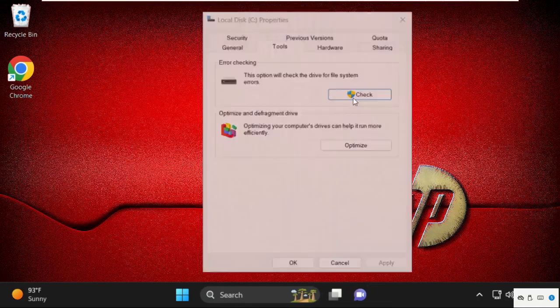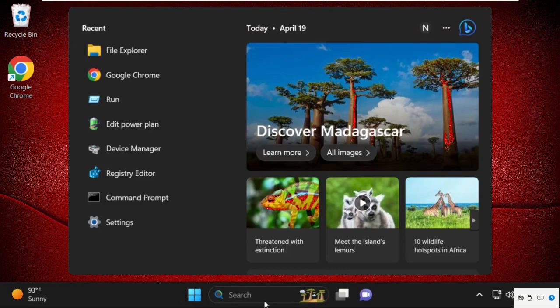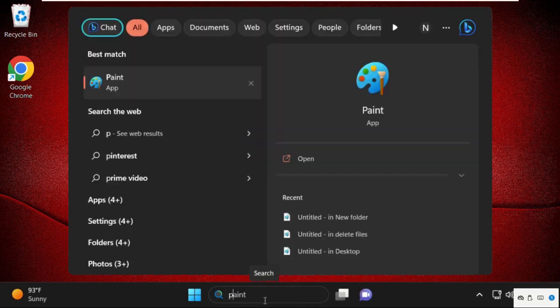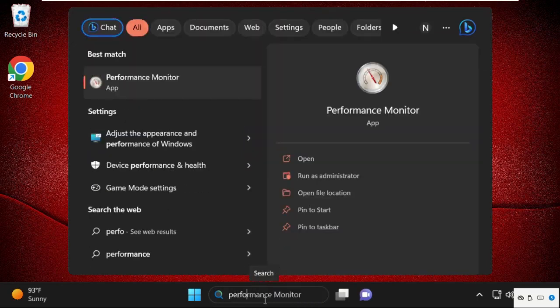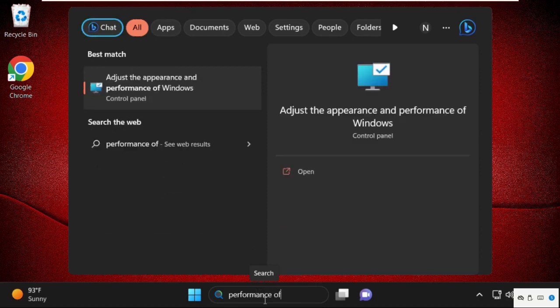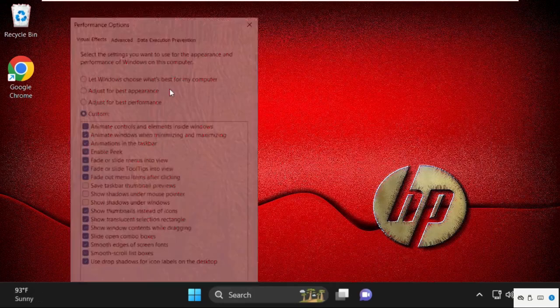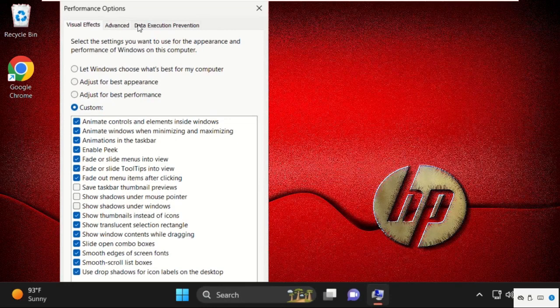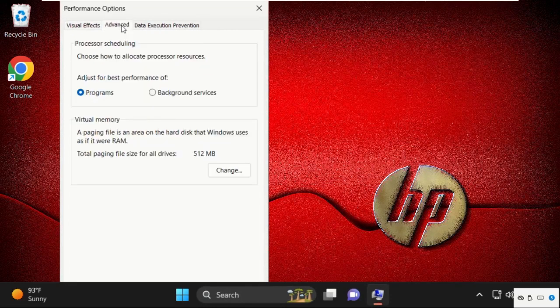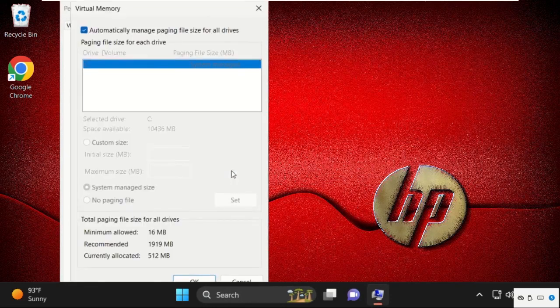So close this window, then go to the search bar and type performance of Windows. So you will get this: adjust the appearance and the performance of Windows. Simply click on it, then go to the Advanced tab and click on Change.